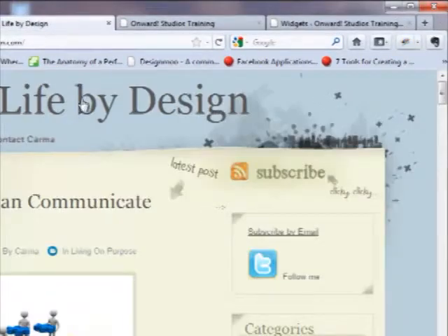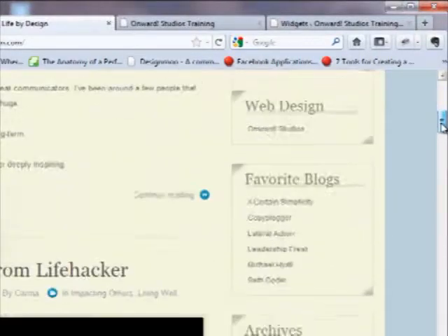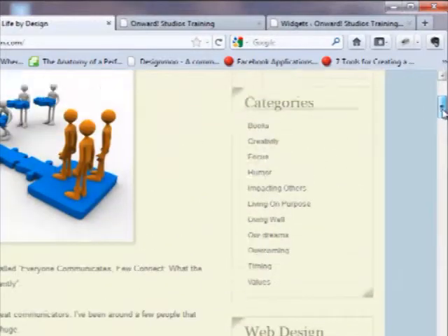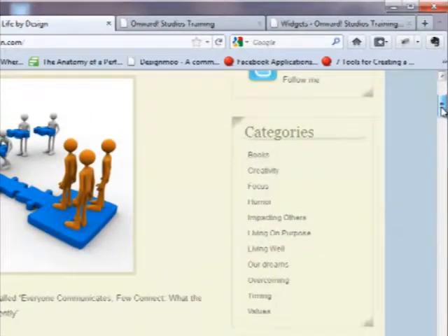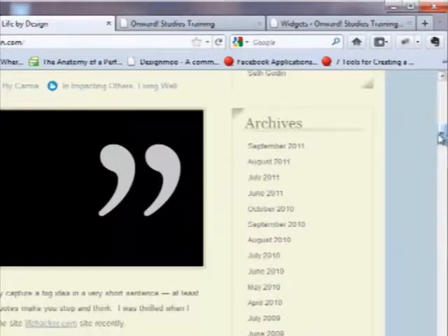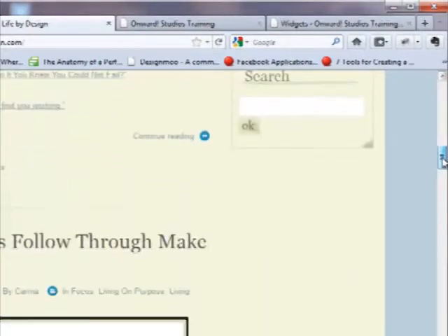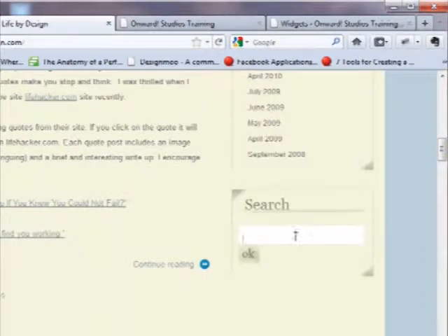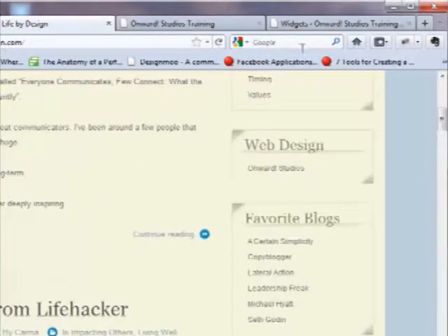Let's jump to another example. This is my personal website, personal blog, Living Life by Design, using widgets again down the right side of the pages. There's a subscription list, categories, different sites, also an archive list, and these are all pretty much standard widgets that come with WordPress. Also have a search function here to search the site.